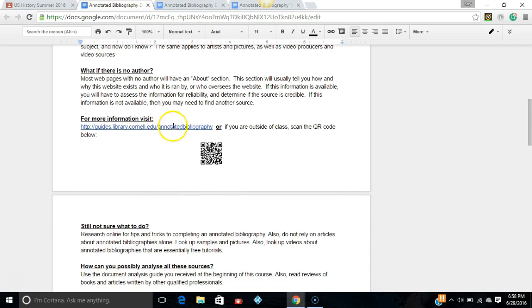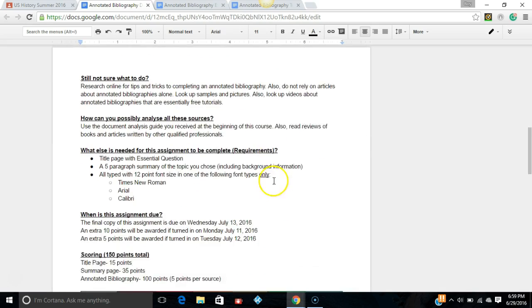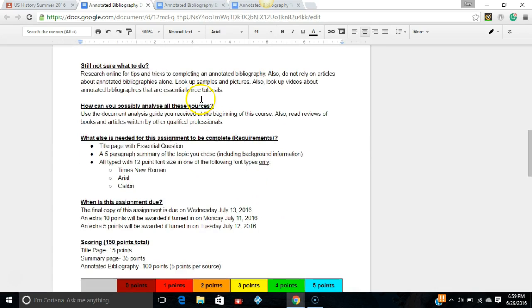Okay. Also, if you want to learn more, you click on this link. You'll click on it again right here, and it'll take you directly to this website. Or if you're in class and you have your phone, you can point your phone at your screen and scan that QR code. All right. And when you're looking up sources, don't rely just on articles or books. Okay. Look up samples, pictures. Yes, a picture can be a source. Okay. Videos can be sources.